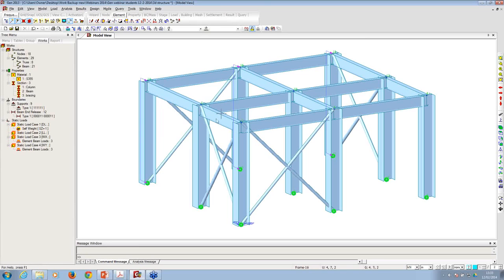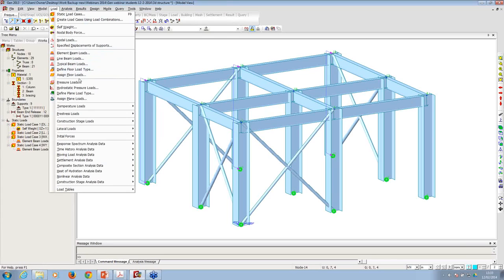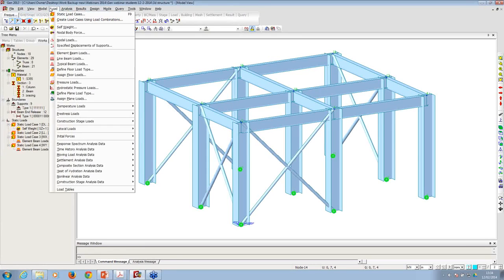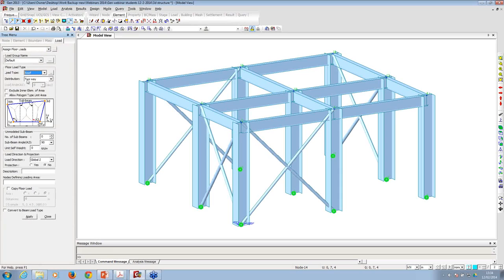Now let's define the floor load on the top, which I was mentioning earlier. For the floor load, we'll define the load coming from the slab in the form of dead loads and also live loads. So we select define floor load type. Give it a name, roof. Dead load, enter the values, say minus 4 for example. Live load, say minus 3 kilonewton per meter square. And add.